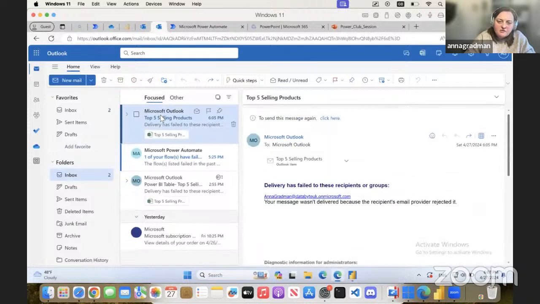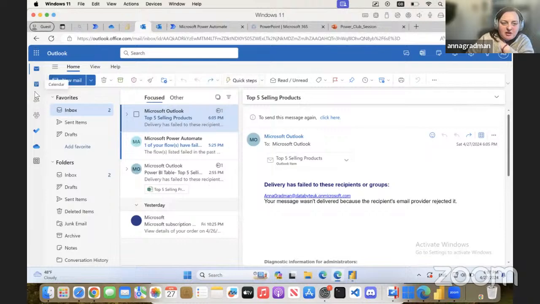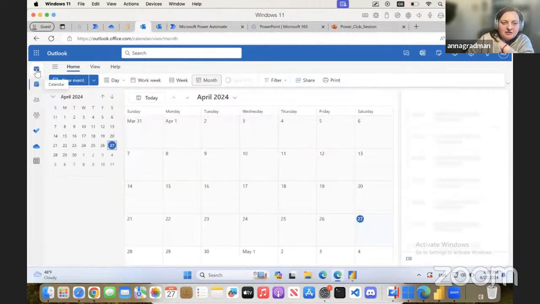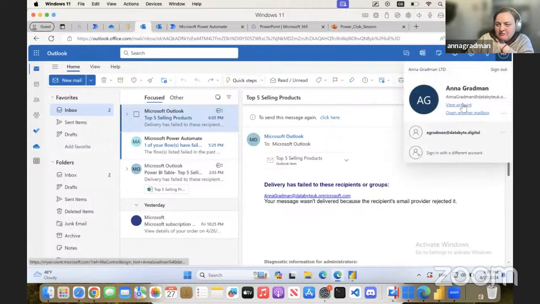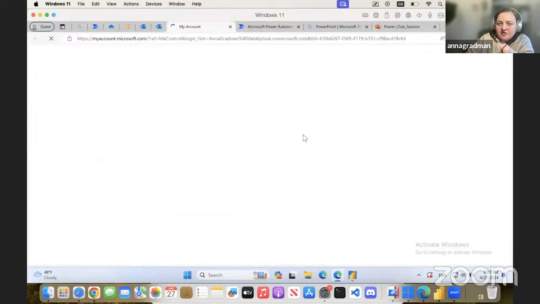Delivery has failed to recipient groups. Okay, so that means I put a wrong email. It's showing that it has been sent, but I gave the wrong email. So that means I have to put the correct email, and I don't remember my email, and that is a very bad idea when you don't remember your email. And I think it's here, my email. This is my email. This email is quite long. Bear with me.